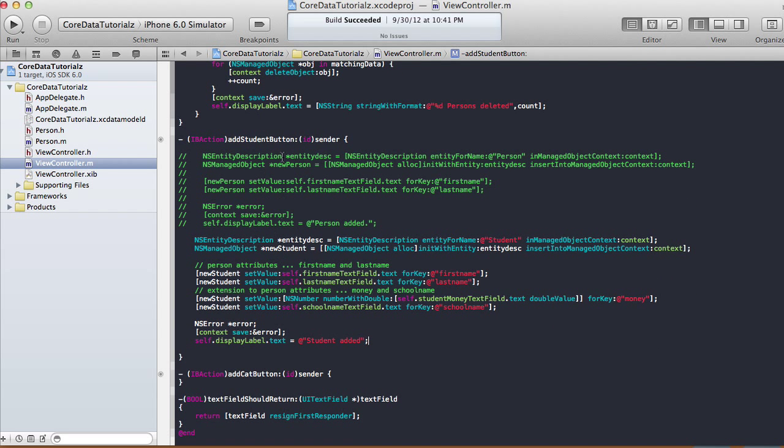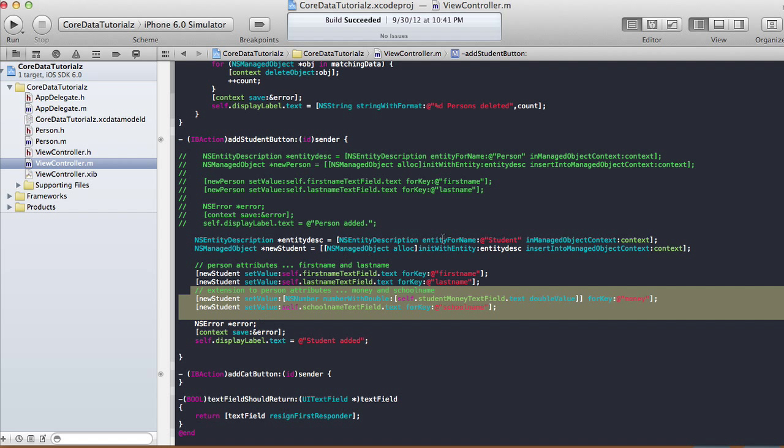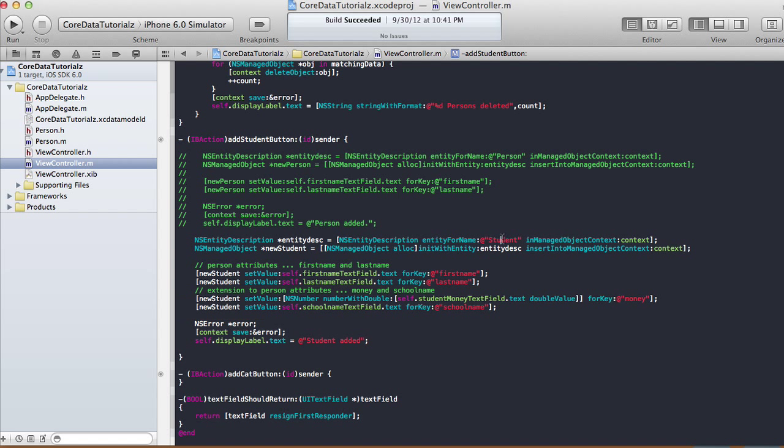See, it's pretty much the same thing as that, except for the student. These are the main parts we've added, and we've changed the entity from person to student. And yeah, I just changed the name so that it's more clear that this is a new student. The previous one was a new person. So let's run it on our iPhone simulator and see if it complains.